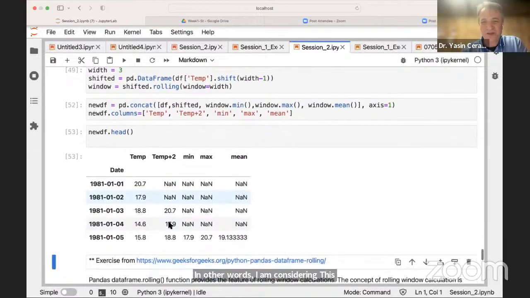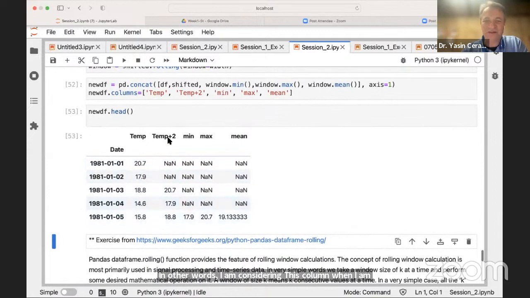Okay, so don't be confused. I didn't consider my original data set. I considered the 2 lagged version of my original data set when I created rolling windows. So remember, window size is 3. In that case, I'm going to talk about temperature +2. I'm going to take this as the base for now. The first value is actually not a number, so there is nothing before this. The minimum, the maximum, or mean is all going to be not a number.